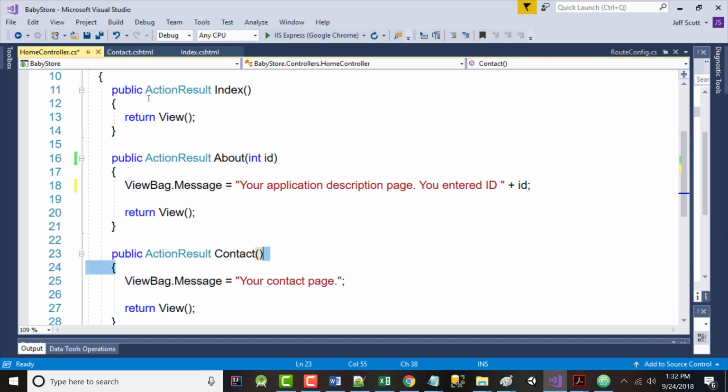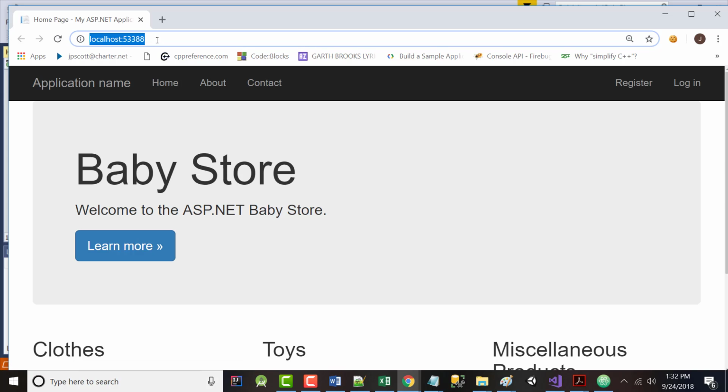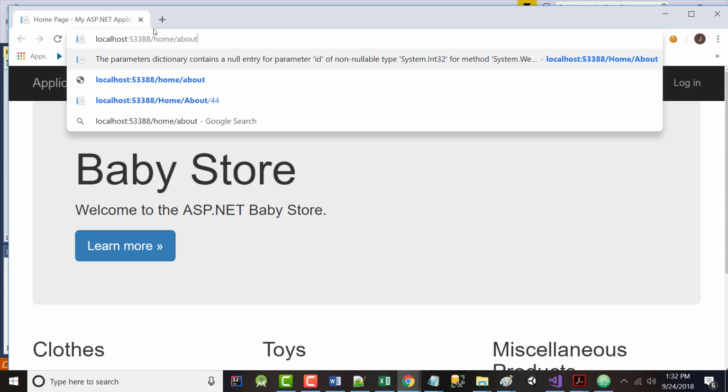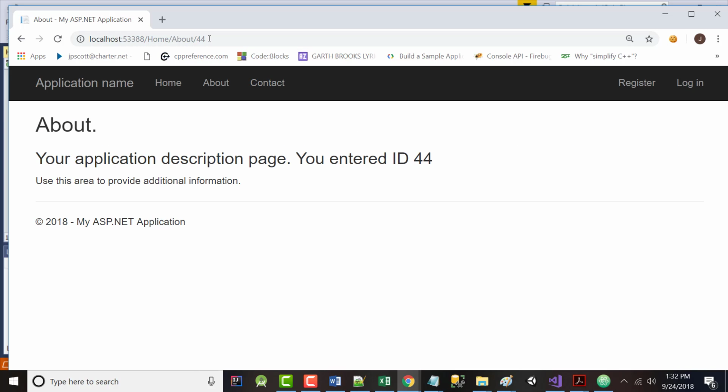So if we do that, I'm going to save and run this. You just saw that when we do slash home slash about, we get the error. And you also saw that if we put in the number, you entered ID 44. Then the last thing about that, please look up on the screen.